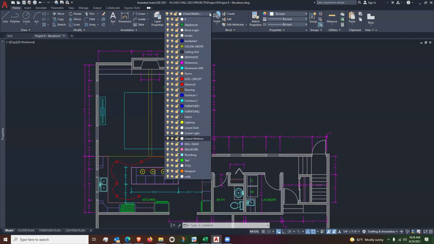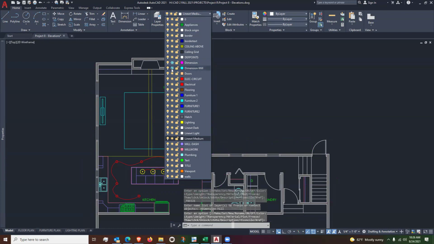Now, I pretty much don't need anything else, really. I don't need dimensions, so I'm going to freeze those. I don't need to see electrical work, so I'm going to freeze that. I don't need to see furniture. And I can just go through and click these little suns here, and those will freeze those layers in my drawing. For instance, plumbing here, I'll click on that, and you'll see that now as soon as this goes away, all of the plumbing is frozen.